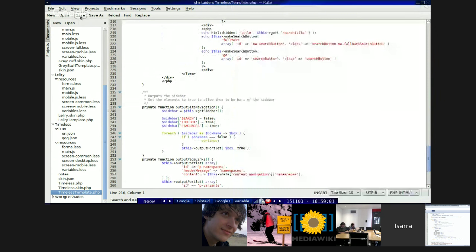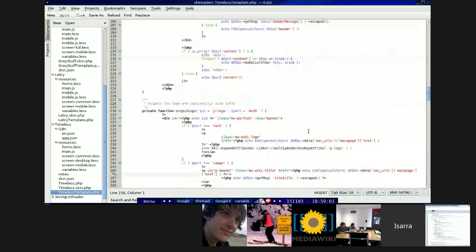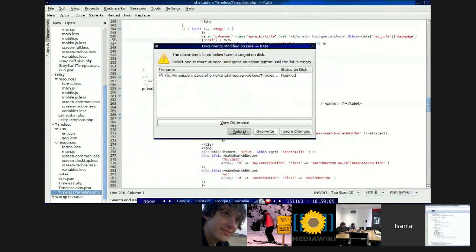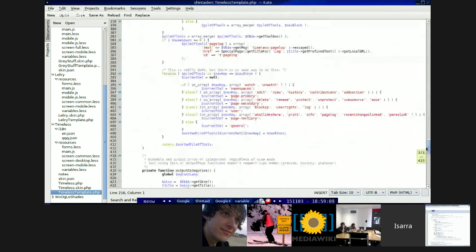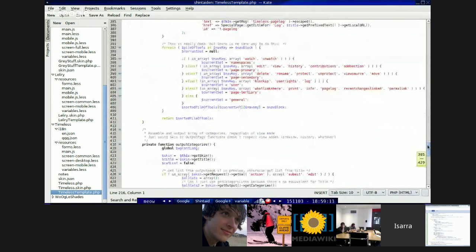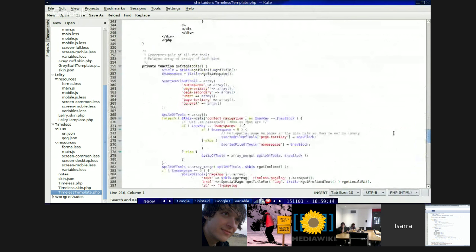Okay, so what I wanted to do was also change how the page tools are output, which there is no sane way to do.